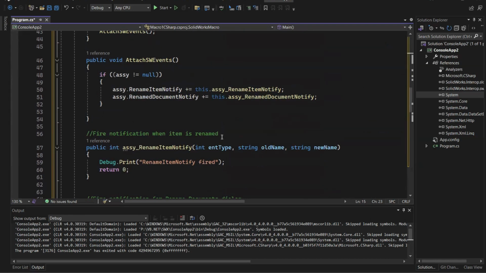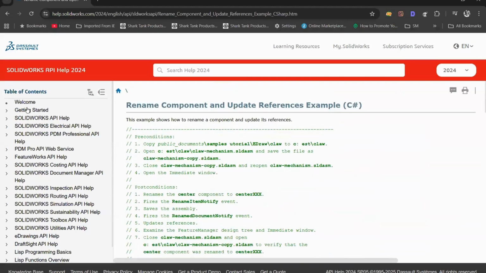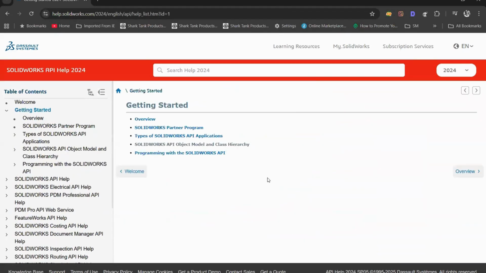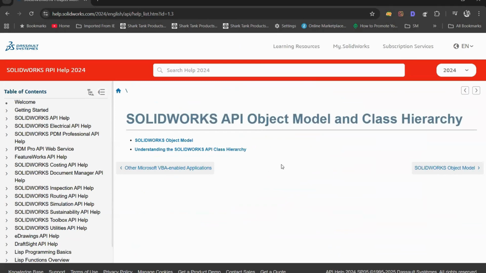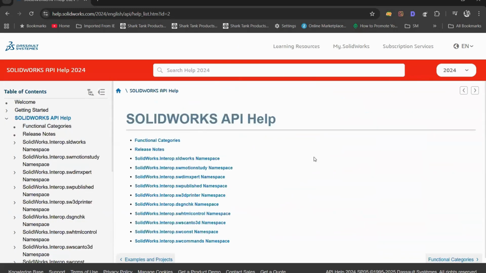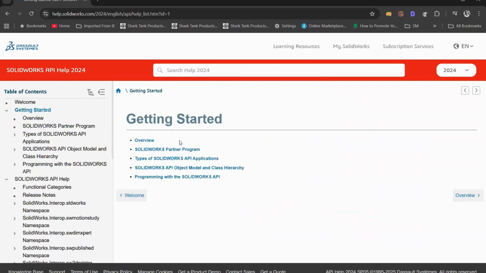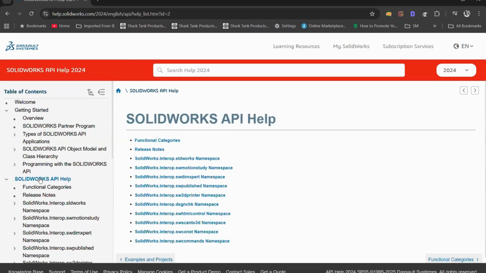Now the last part is within the API help itself. So if I go to API help and go to getting started, maybe then we have this SolidWorks API object model and class hierarchy. Okay, let's go here in API help itself. We don't need to refer to getting started. You can go and explore the getting started section if you want. But for now I will go to SolidWorks API help.